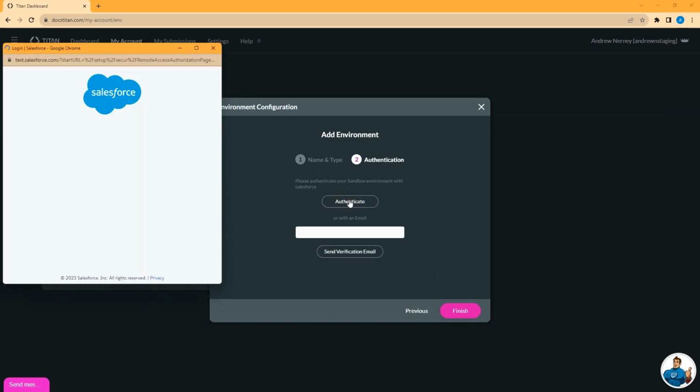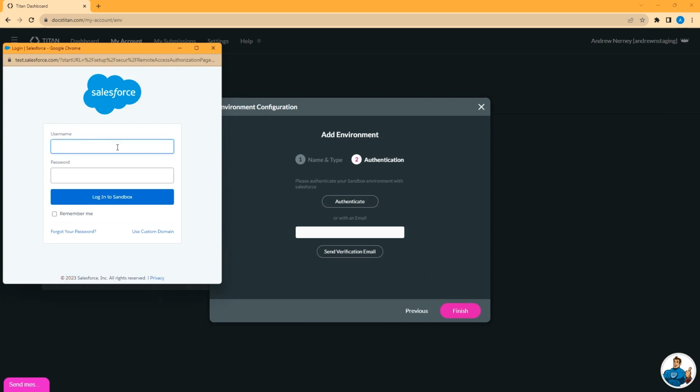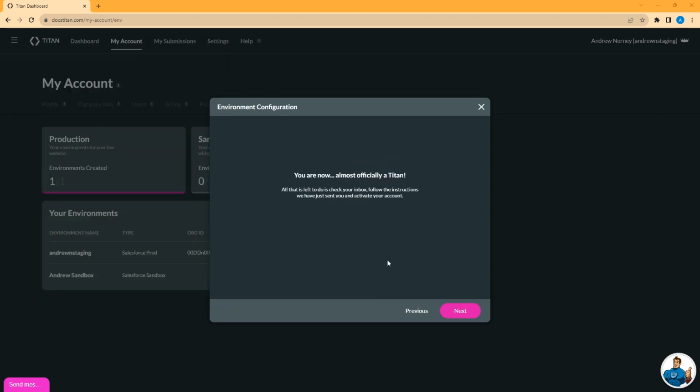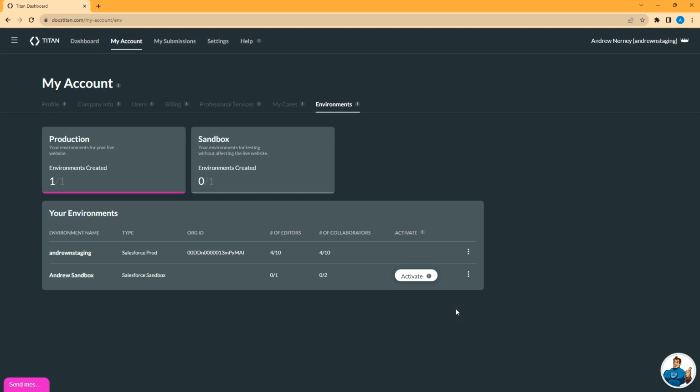Here, we will authenticate with Salesforce. I click the Authenticate button. I will be taken to Salesforce. From here, I will log in to the Salesforce environment that I wish to associate with this Titan environment. I'll be sent a verification email. Once we have it verified, the sandbox will be activated. And that is how it's done.